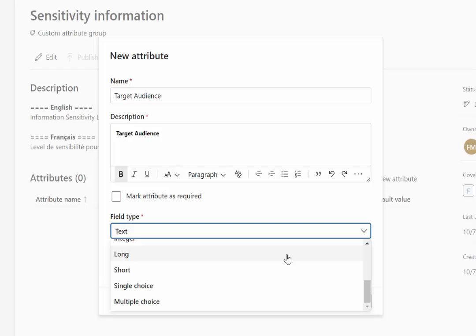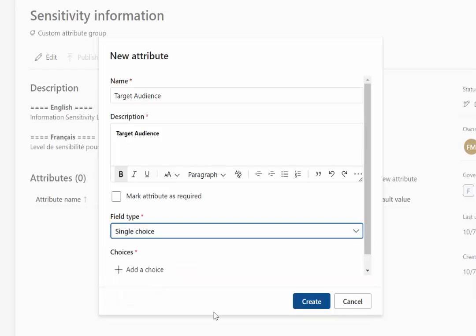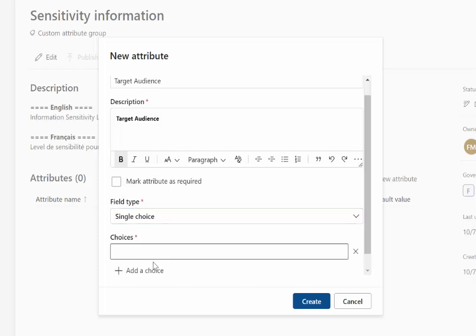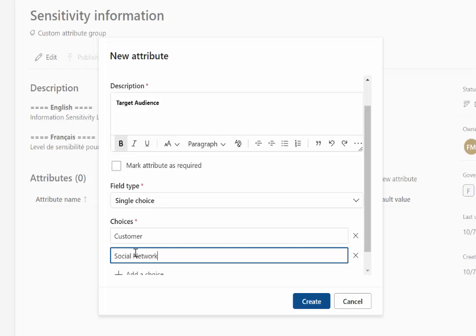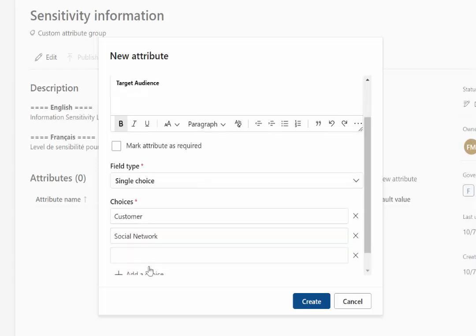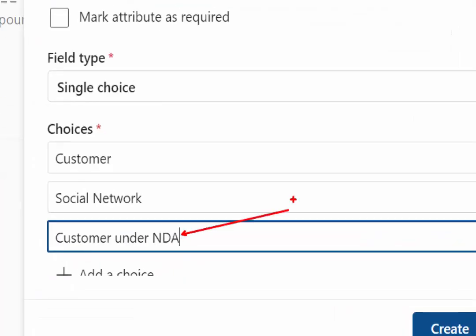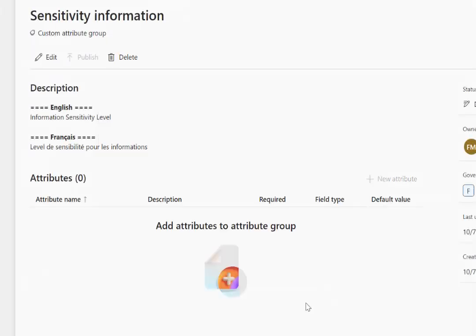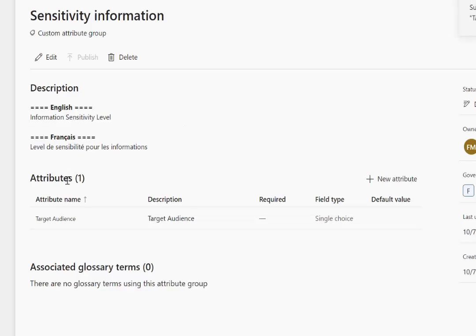And you can also define the field type. So let's say here, single choice. And you can add some choices. So for instance, customer, social network, and for instance, customer under NDA. And why not? We can add a term to define what NDA is in this case. And here, click create. So now we have our first attribute in this custom attribute group. So you can create more attributes if you want.